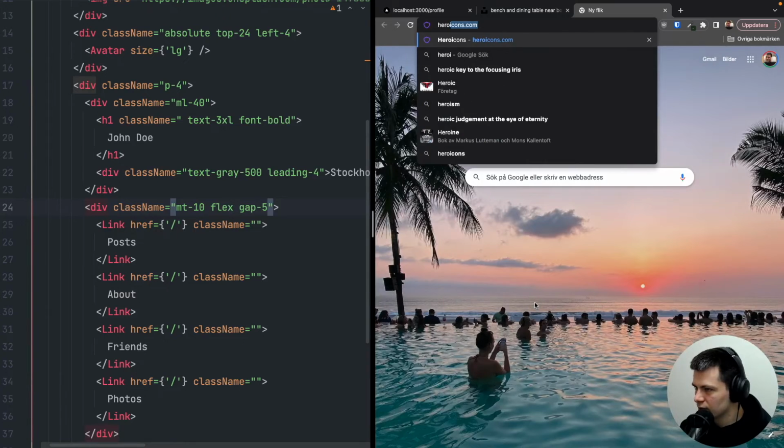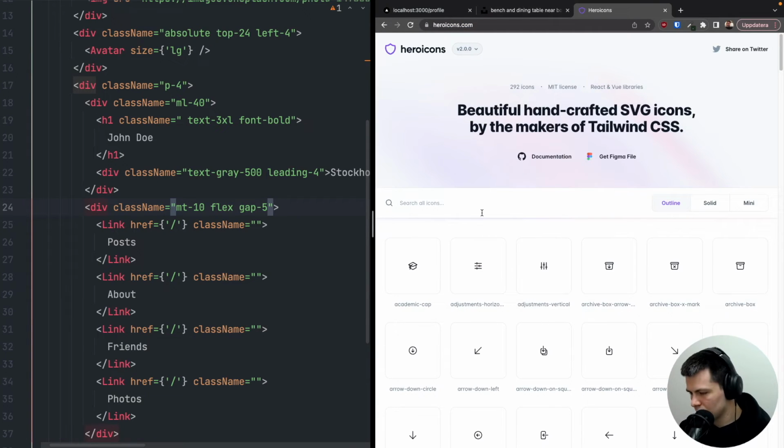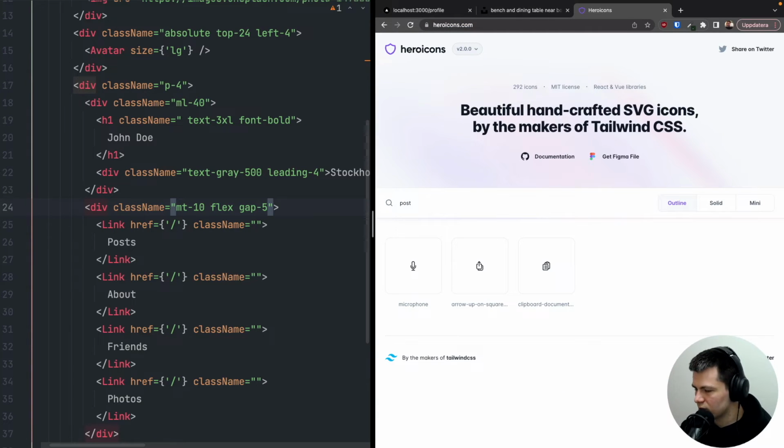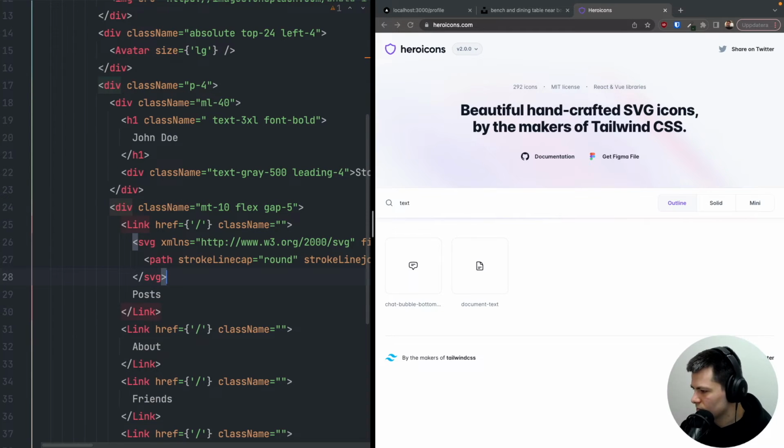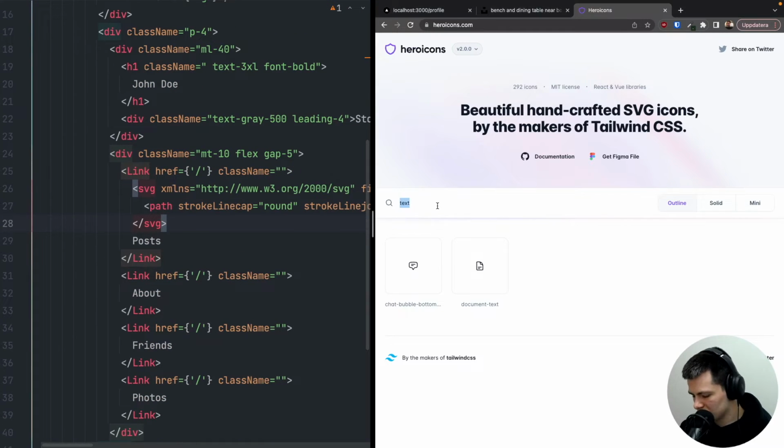Let's go to Heroicons, and let's see. Let's search for post, maybe text. Yeah, maybe we can take this one for now. Let's put the icon here. Next is about. So maybe let's take an info icon.